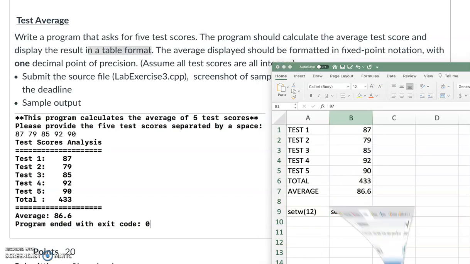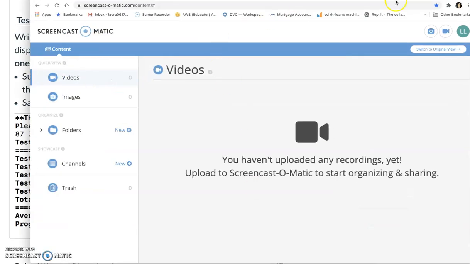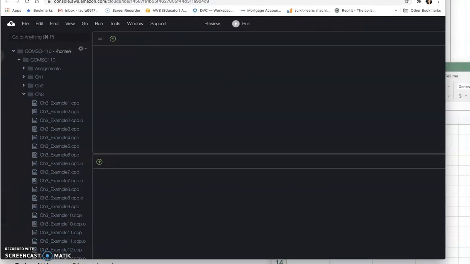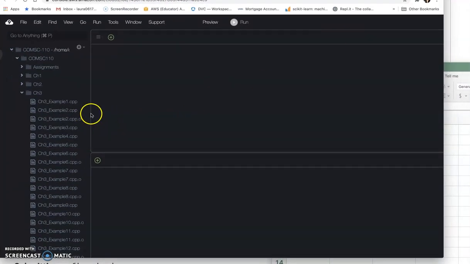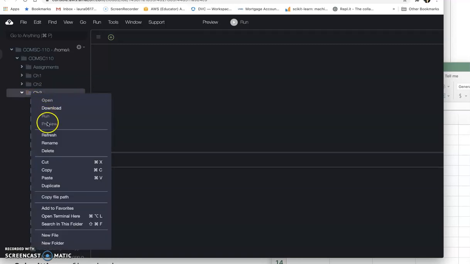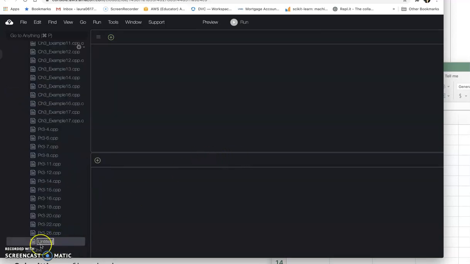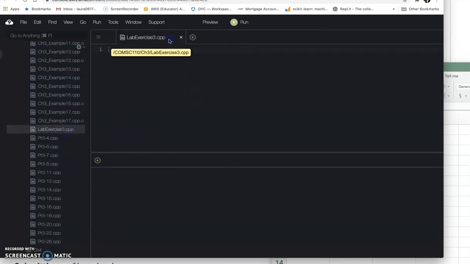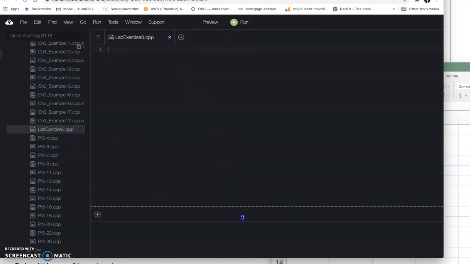So here I want to show you completely how we should write this in code. I will show you everything here. So let's start. Let me create a new file. I create a new file called LabExercise3.cpp. We start working on lab exercise 3.